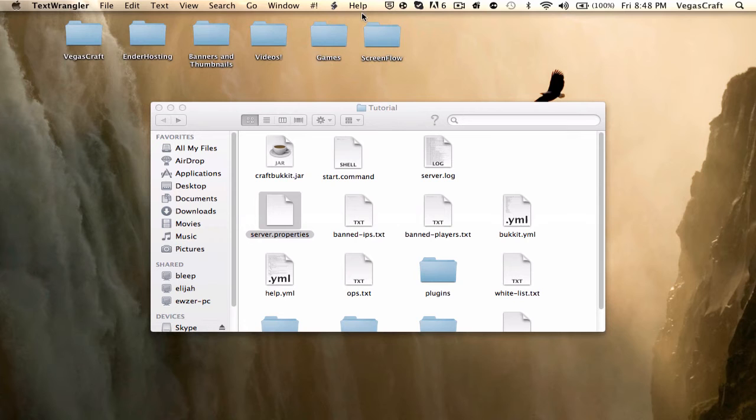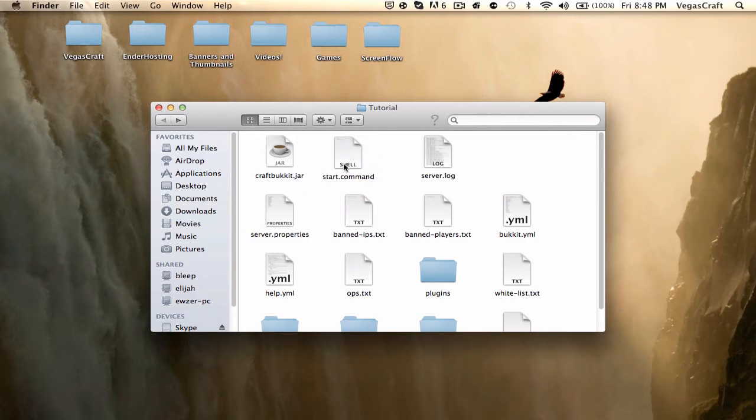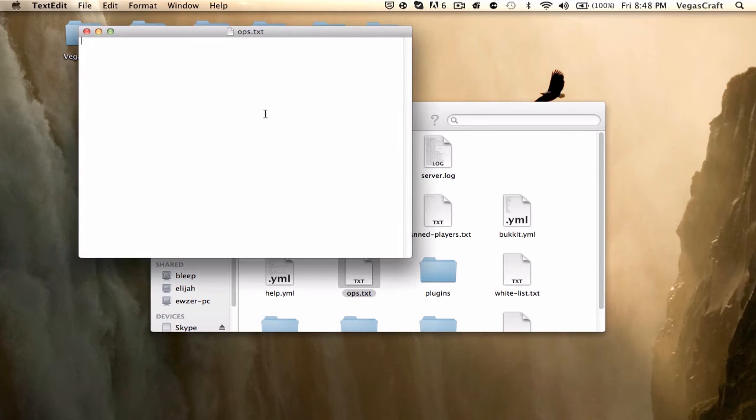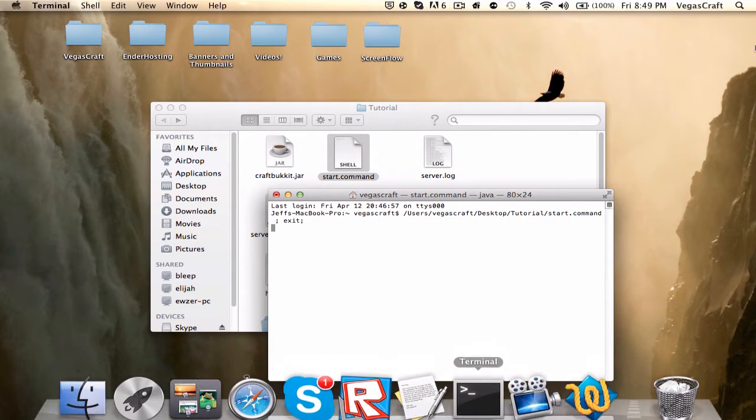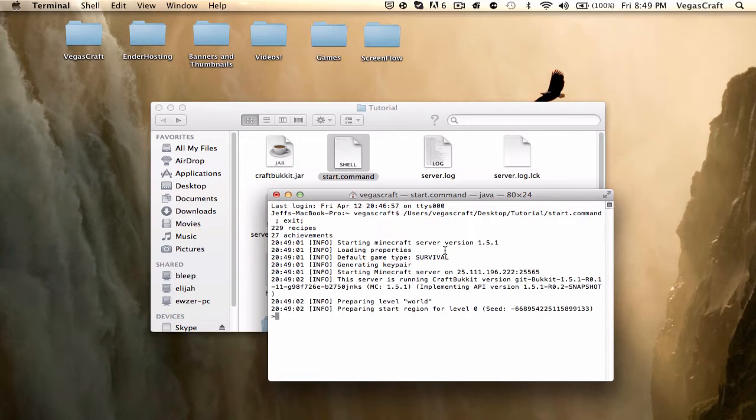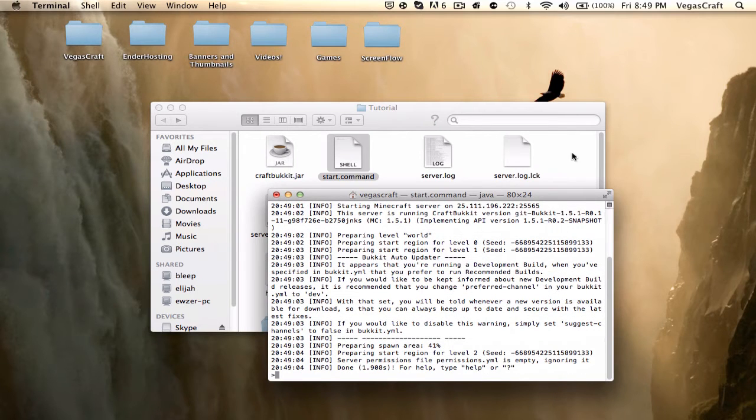So you want to hit the save button, and you want to start up your server again. Wait, first, if you want to be op and build really quick, you want to type in your in-game name. And you want to save that too, as well. And then you want to start back up. And then it should show server.log.lck, and then that's good.